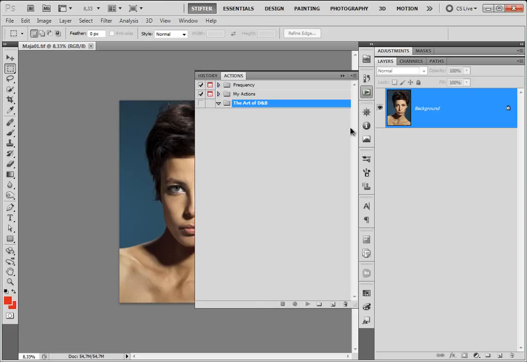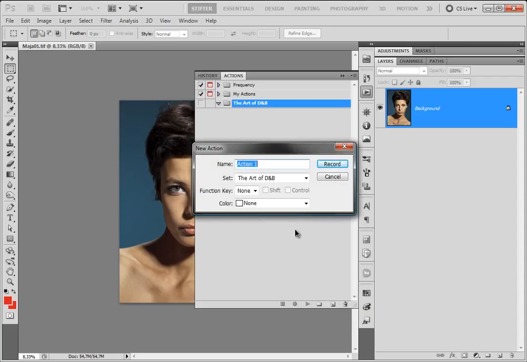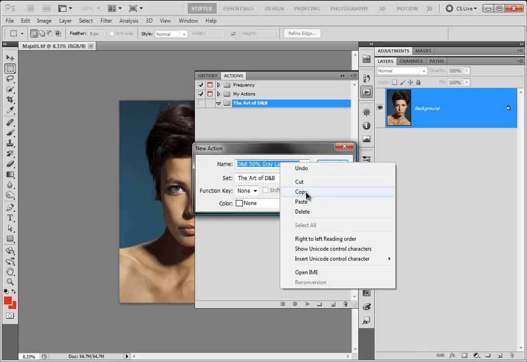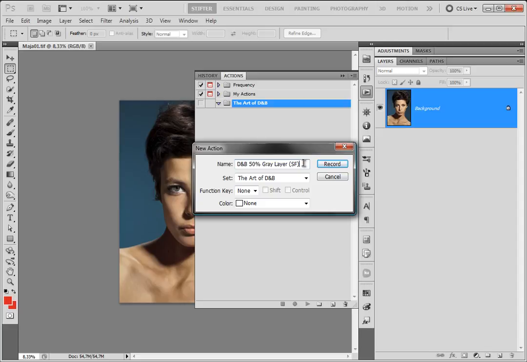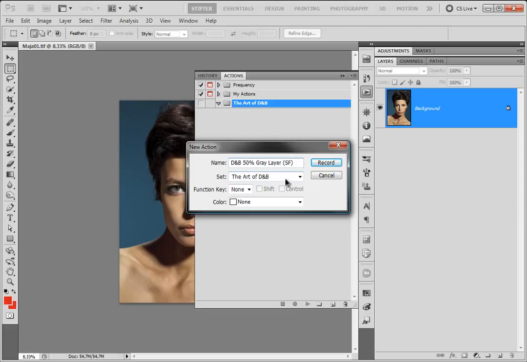So I'm going to go to my actions palette now, and click on this create new action icon, and this will prompt me to name my action. The first action we're going to be creating is going to be called dodge and burn 50% gray layer, and it's soft light. So I'm going to name everything. Then I'm going to copy all of this because that's the name of the layer I'm going to be using. So when I write my action here, I'm going to copy the name of it as well.